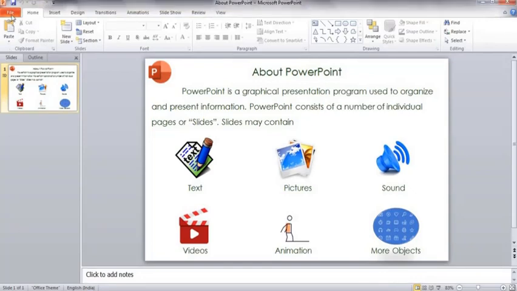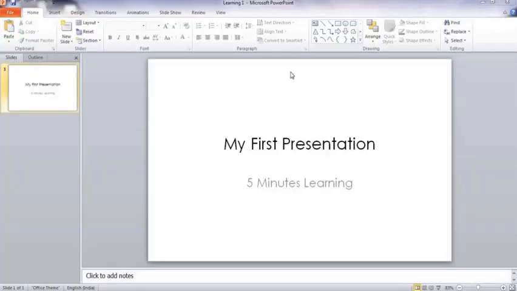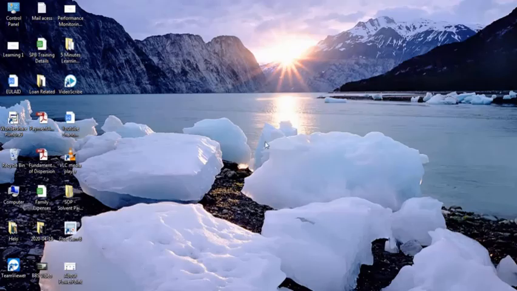If you want to close only the current presentation, then go to the File tab and click on the Close command. This will close the current presentation. If you want to close all presentations, then go to the File tab and then click on the Exit command. This will close all your open presentations.